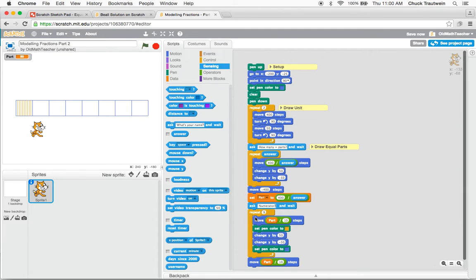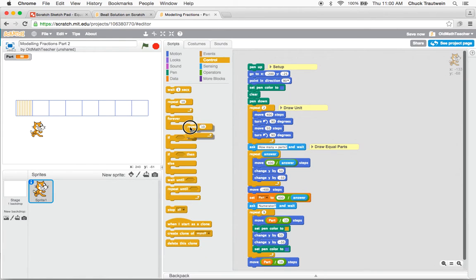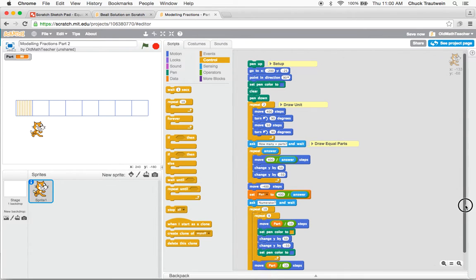Okay, numerator. And then the answer is going to be put in, oh, well, we don't have a repeat block. Remember, all this here just does one equal part, right? One equal part. So what we want to do is just go to control, and then we're going to repeat all this, gobble up all this. Isn't it neat that it kind of figures out what I want to repeat.